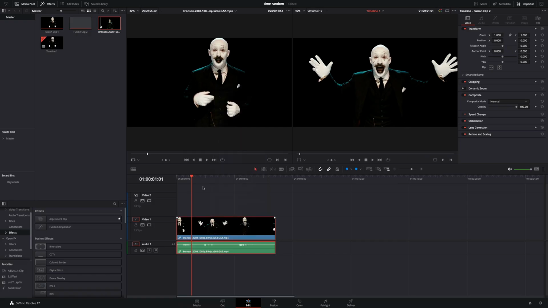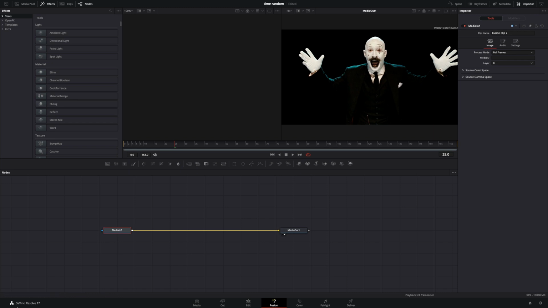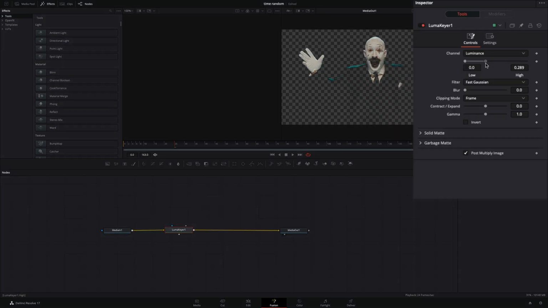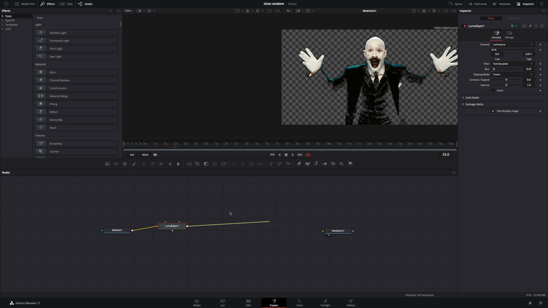Right-click your clip, make it a new Fusion clip, and open the Fusion page. Add a Luma Keyer into your flow. Bring the luminance range down to key out the dark parts of your image. Once you are satisfied with your image, disconnect it from the media node.